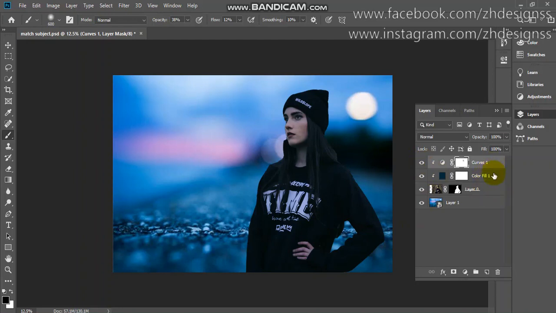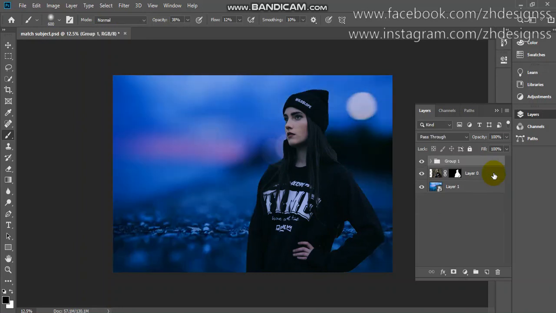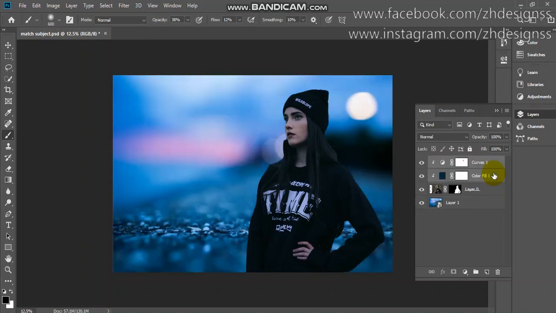If I select these layers and make a group by Control, sorry, it is not working, but it's okay. You can see here is my before and here is after. So this trick you can use to match your subject to your background by using your solid adjustment layer and by using curves.